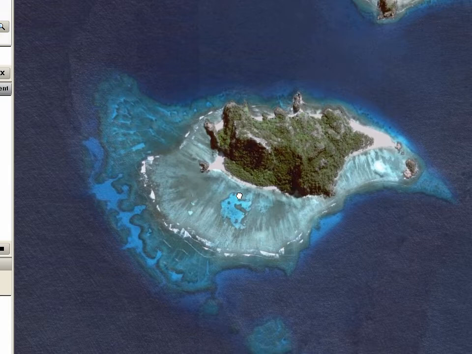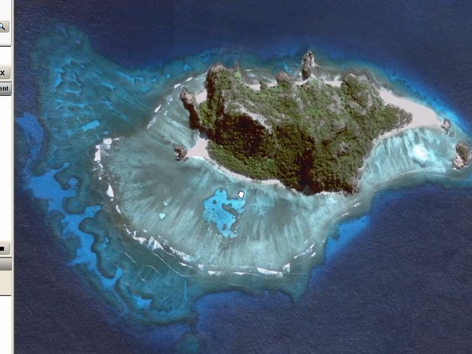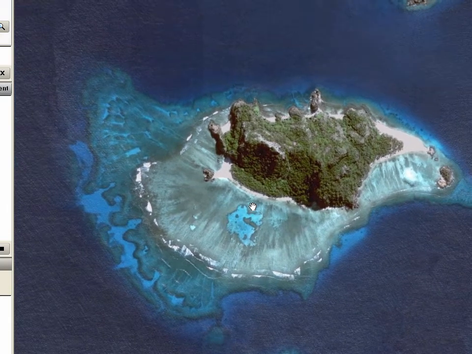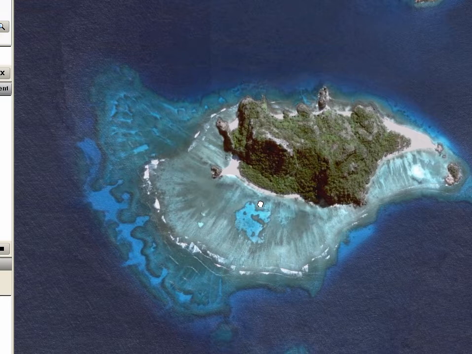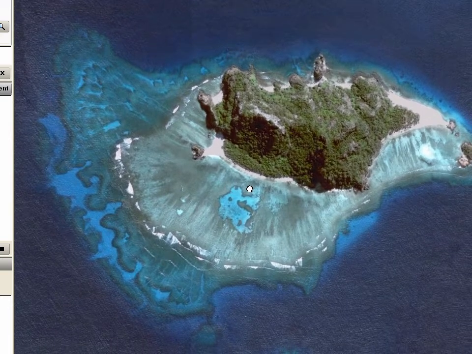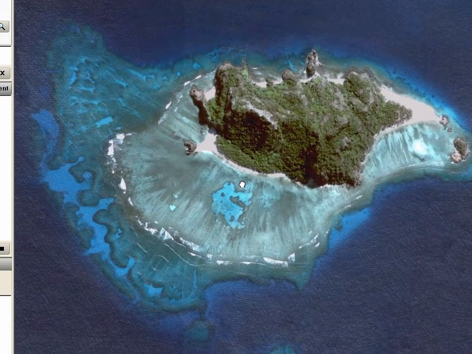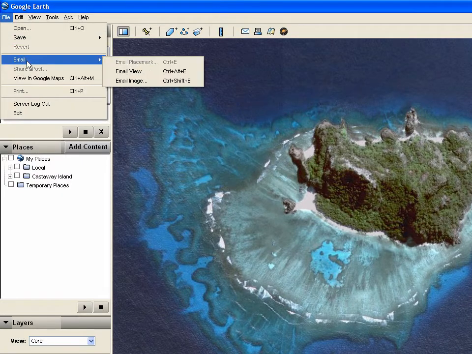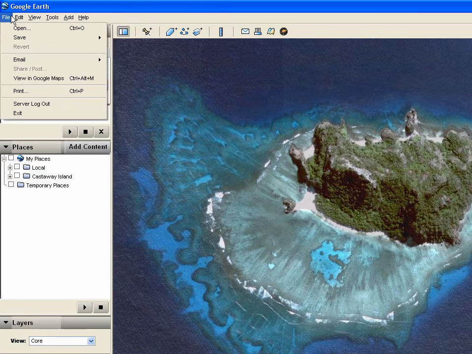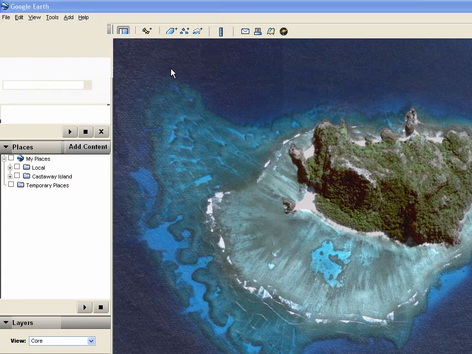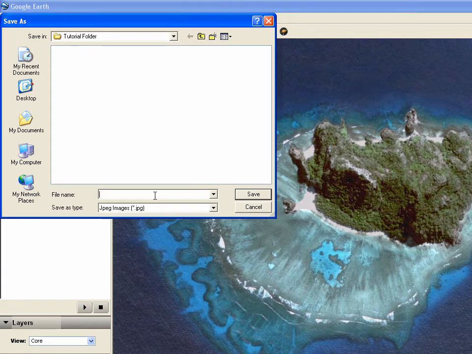Now what I'm going to do is, pressing Alt and using the mouse scroll wheel, zoom in and out until I get a nice good centering on the island. Now what we're going to do is use this as a reference image for later. So let's go ahead and do a file, save image, and call this reference image.